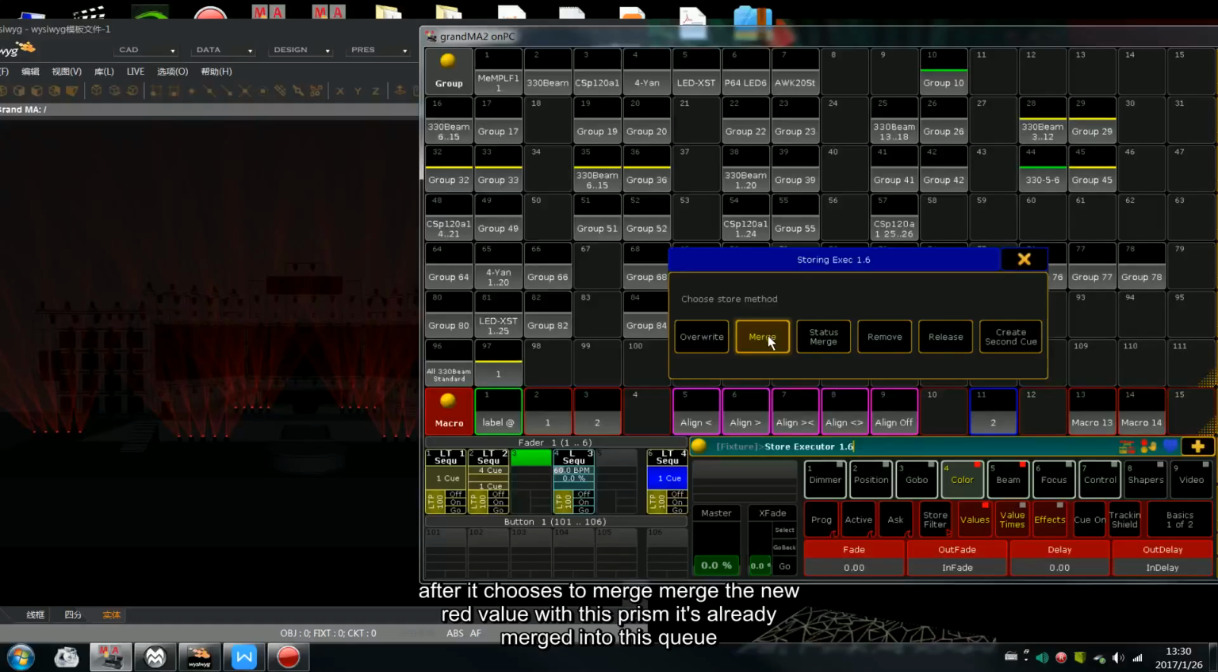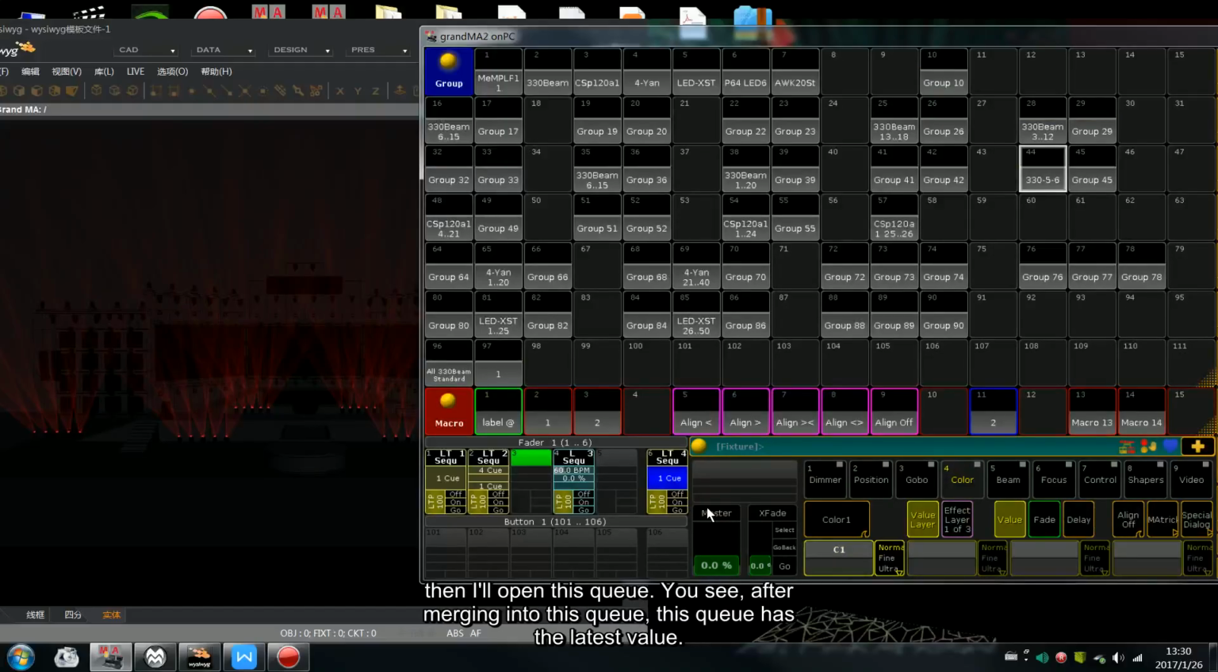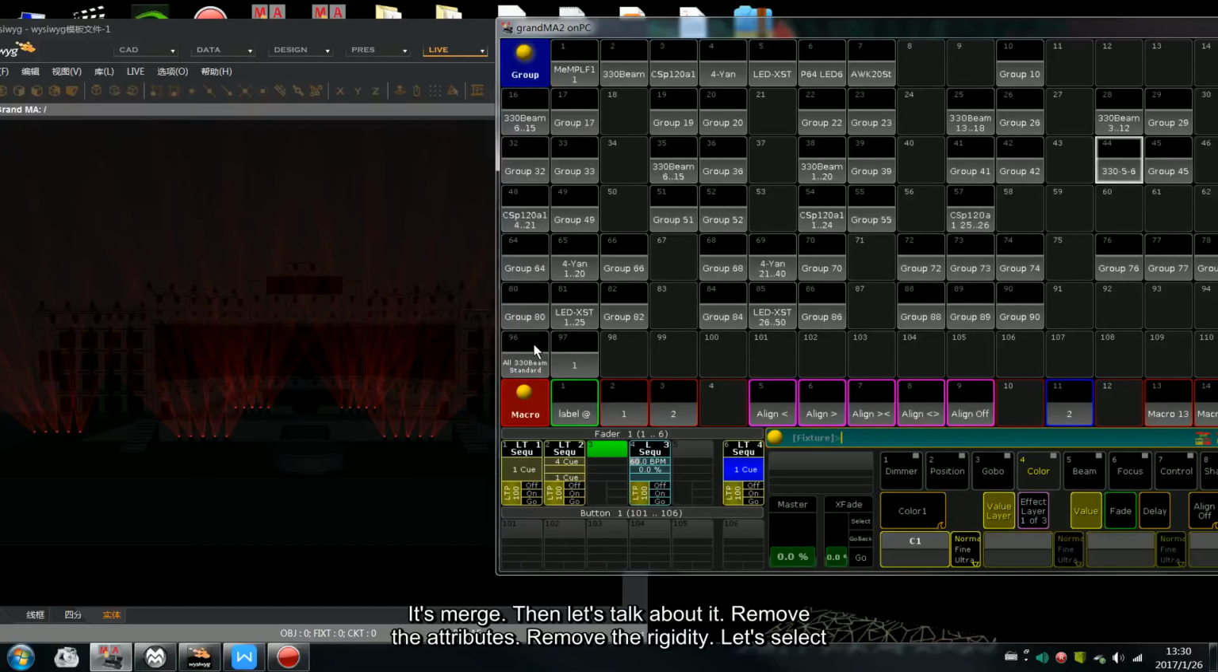After it chooses to merge the new red value with this prism, it's already merged into this cue. Then I'll open this cue. You see, after merging, this cue has the latest value. It's merged.